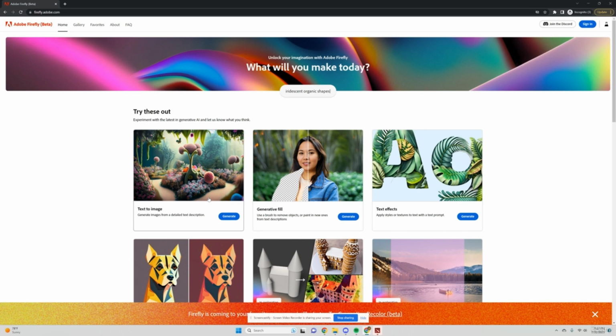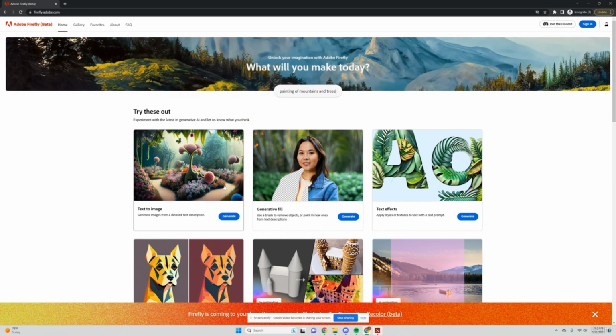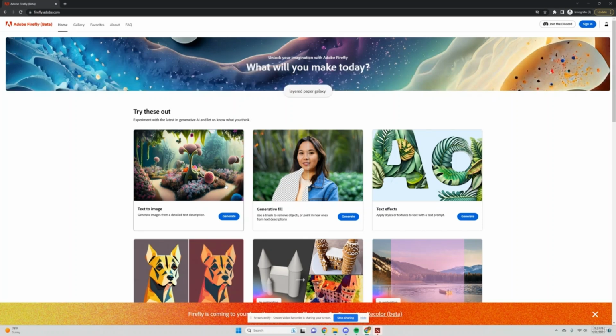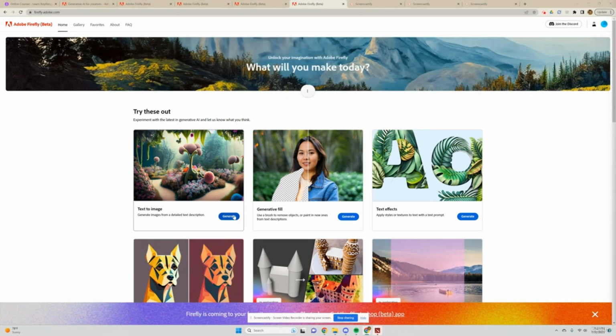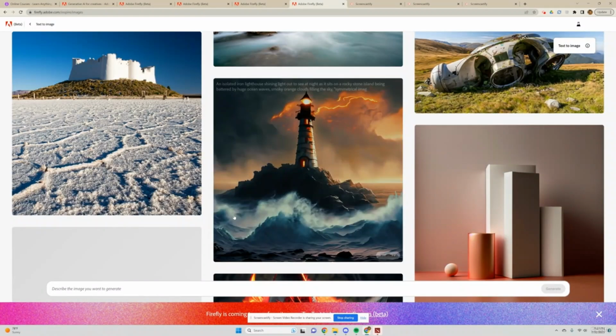So to get to this page, please go to firefly.adobe.com and then log in with your Adobe account. If you don't have an Adobe account, you need to create one to use Adobe Firefly, since it is integrated in their Creative Suite products. However, you don't need a subscription to use it currently. So once you're logged in, just click on Generate with text to image, and I already have an account that's logged in, so we can go to the next section.